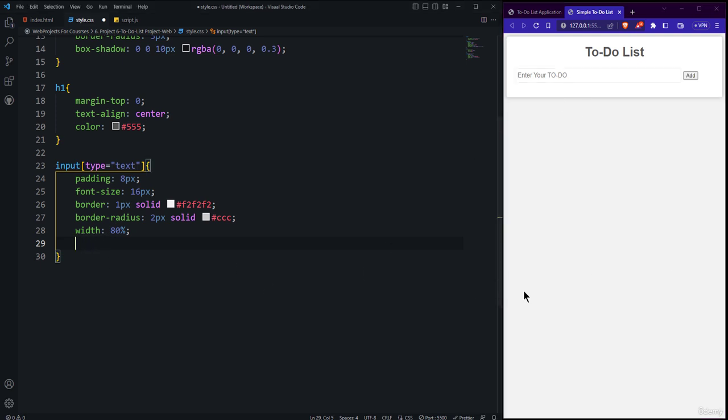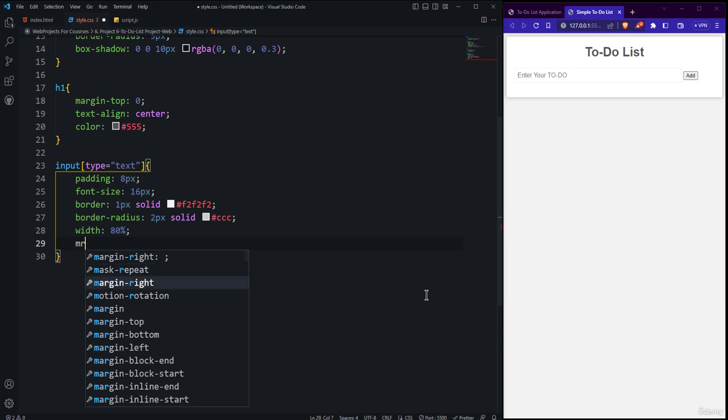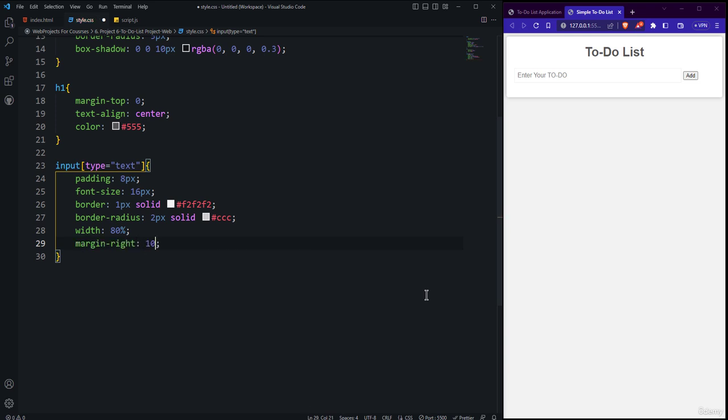Okay, and the last property, which is margin from right, is going to be like 10 pixel, because right now this button and this input type both are appearing very close to each other. So that is why I am actually using 10 pixel. Then it's actually having a 10 pixel gap between these two elements. So that's it. So that is for the input type.